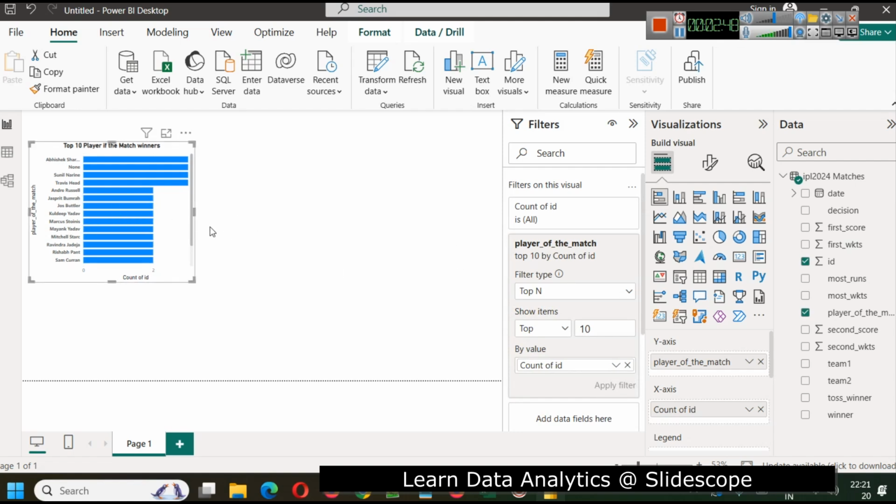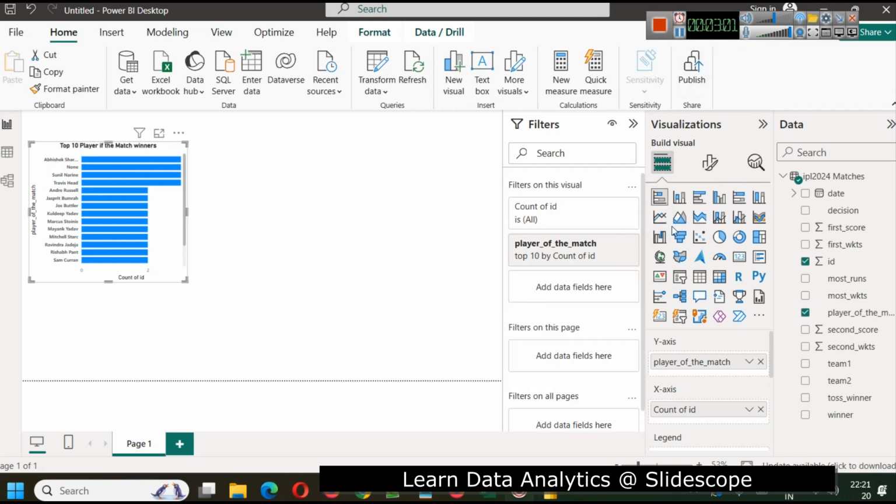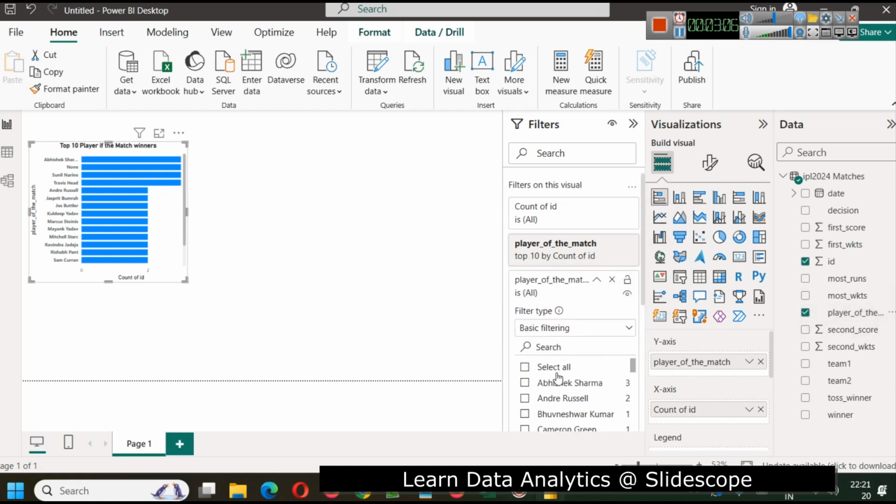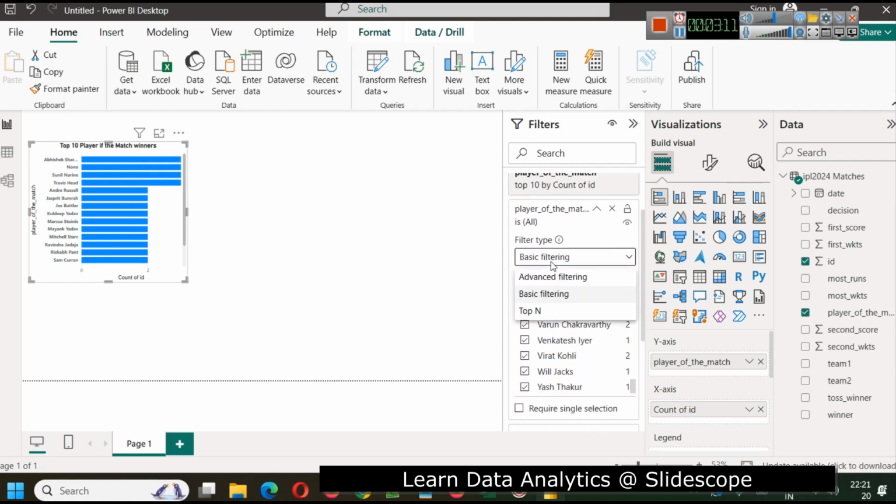Here we also have none. On different occasions, none will pop up. So the first thing that we will do is add player of the match once again here, and we will select all, but we will remove none from here.